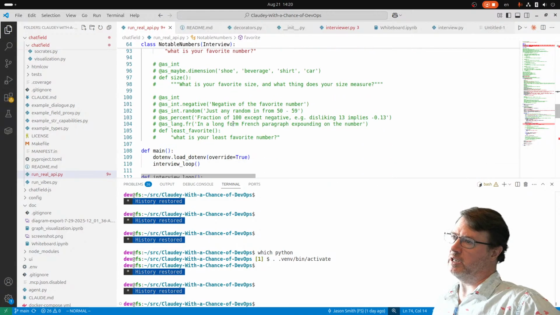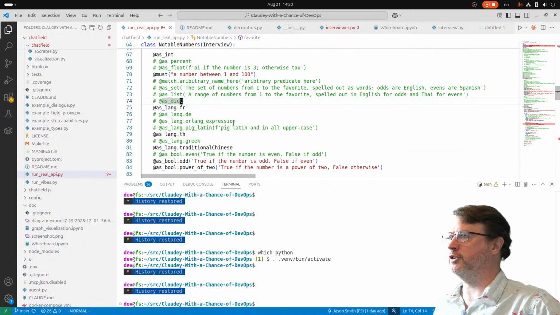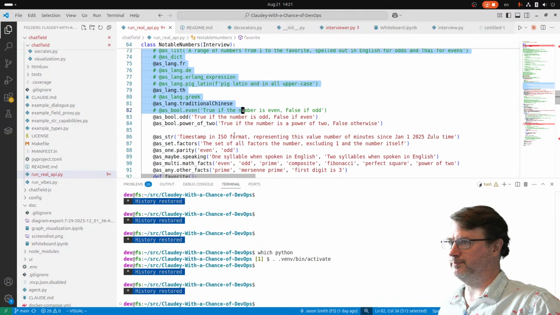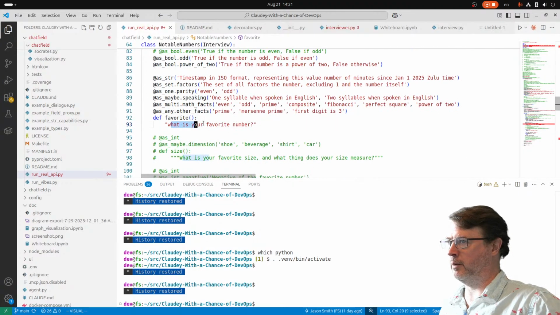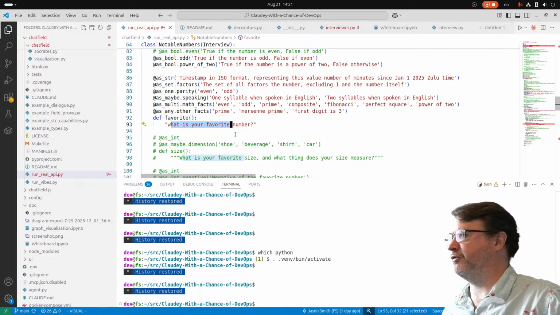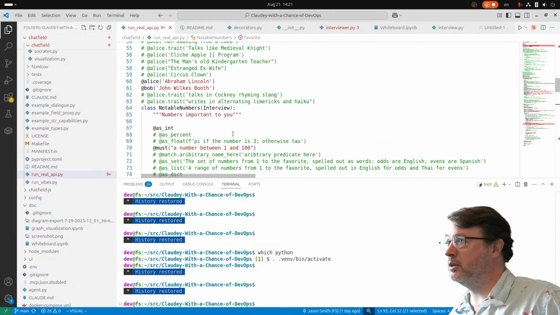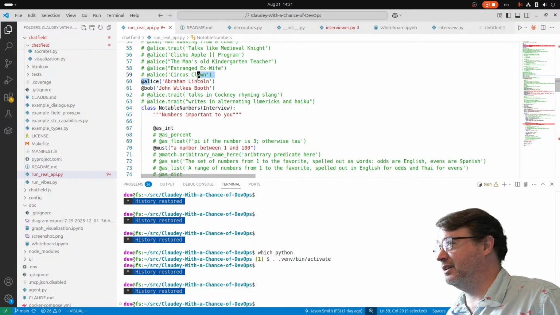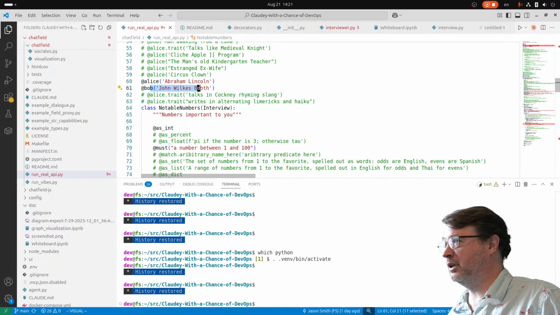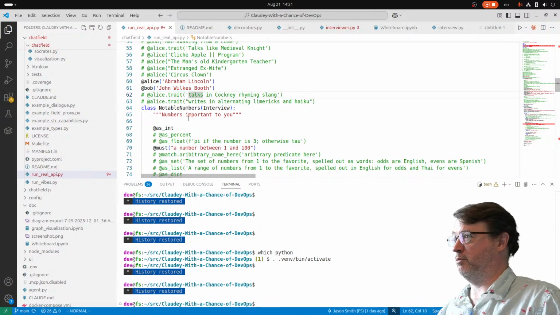But the beauty is you just define your data model. So I've said, what's your favorite number? We're just asking, what's your favorite number? And who's asking? Well, Abraham Lincoln is asking John Wilkes Booth what his favorite number is.